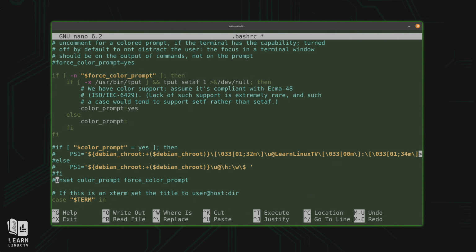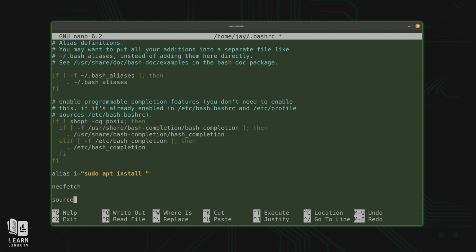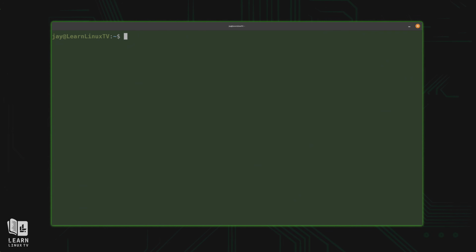And next, I'll just scroll down to the very end of the file. And what I'll do is type source, and then I'll type the path to that bash prompt file that we've just created. And there it is. So I'll save the file. I'll exit out. And then I'll clear the screen. And the next time I log into this particular server, my bash prompt will be my normal bash prompt.